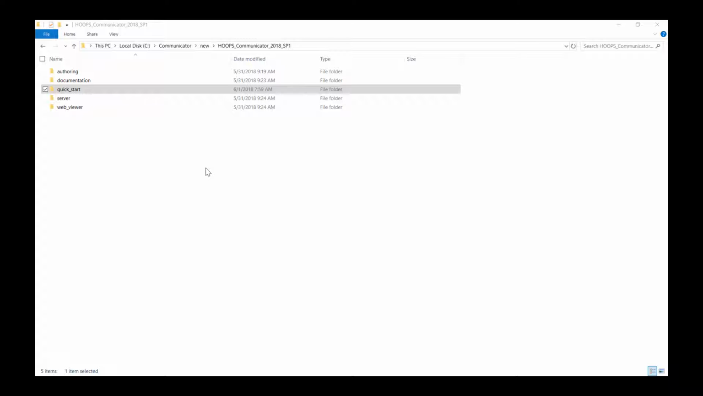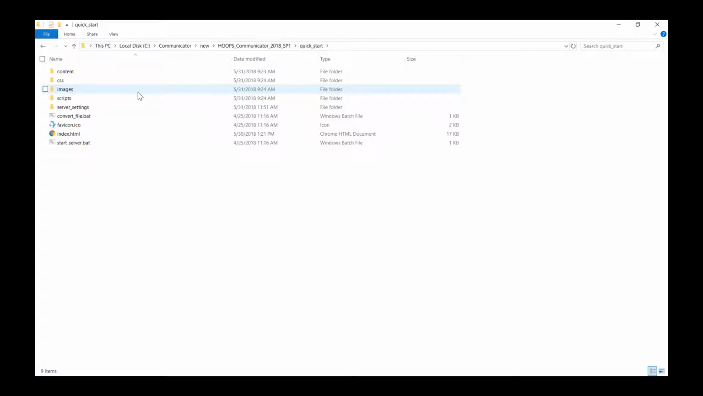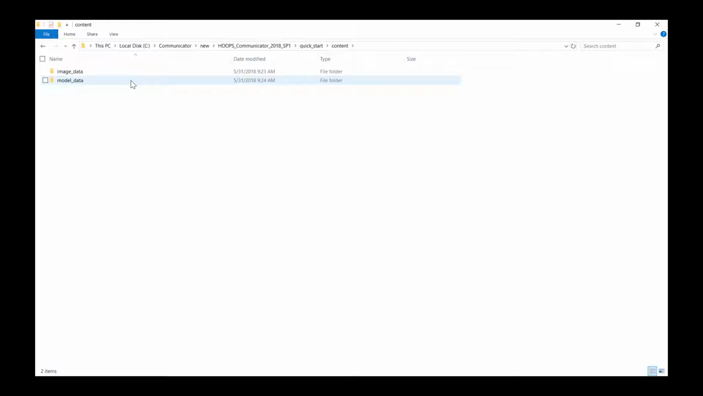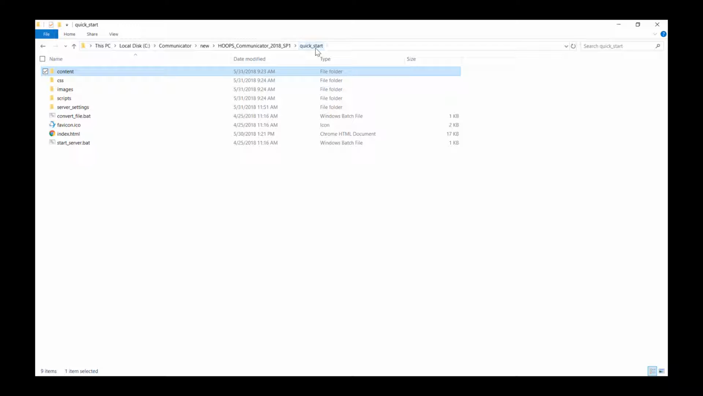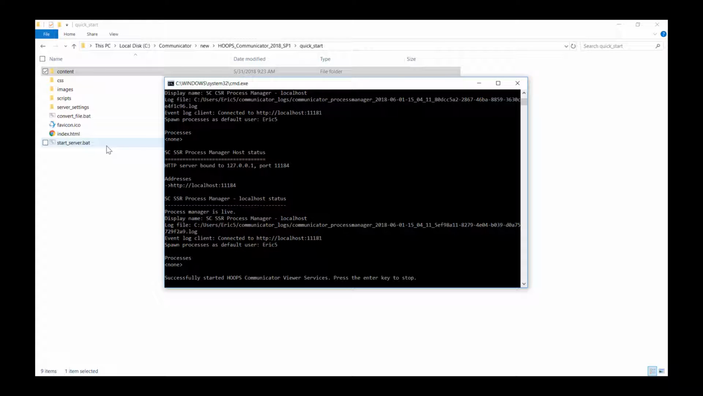Let's look at the Quick Start folder next, which is an easy way to see Hoops Communicator in action. And I'll start with a brief overview of the directory and what's in there. All models in the package that are ready for viewing by the server, and we talk about the server in a second, go into the content model data directory. Other than that, we have various scripts and assets folders for the CSS, images, and so on that are more of internal use. We have a batch file for easy cut conversion, which we talk about later. But to get you started, you need to run the server first. And this is what the start server batch file is doing for you. Basically, it sets up a file and streaming server on your machine, which is required to run the samples locally.